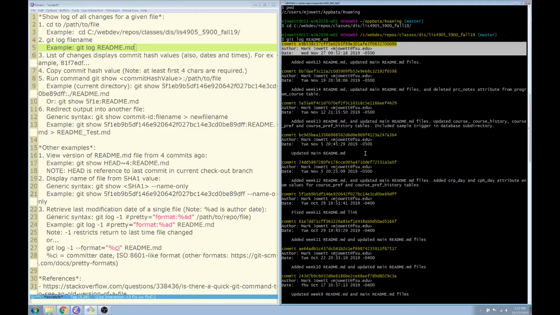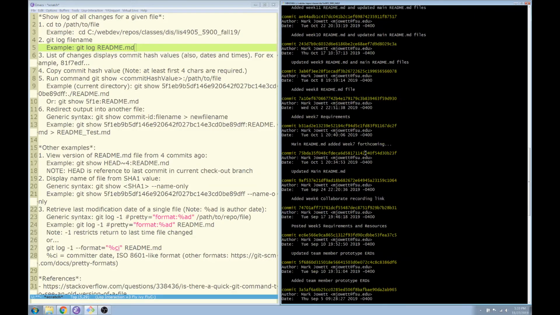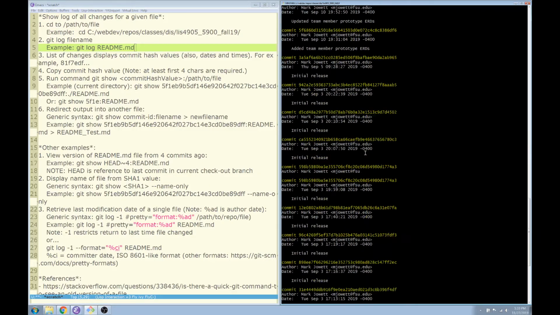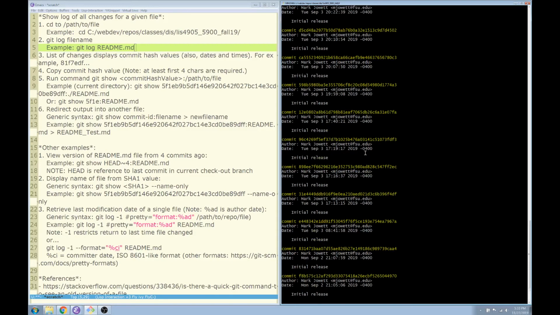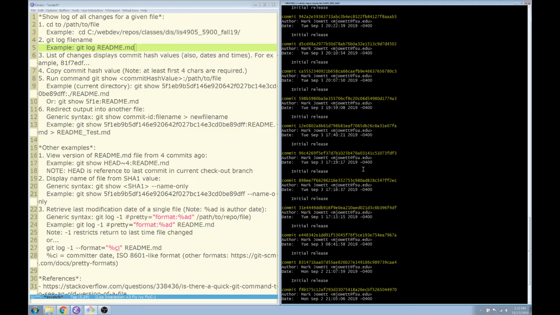So I have all these various versions here, for which I can get any one of these that I want. But it's important to note that what you want to do is use this SHA hash value to retrieve them. Notice this value is different than this value, which is different than this value, etc., etc.